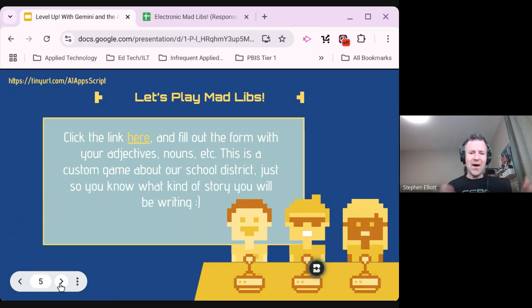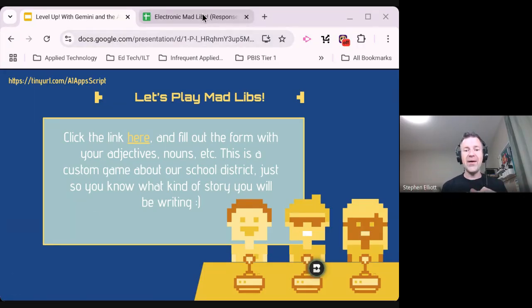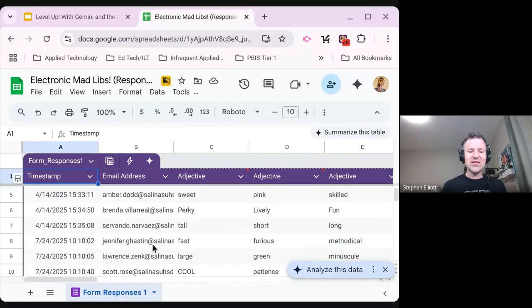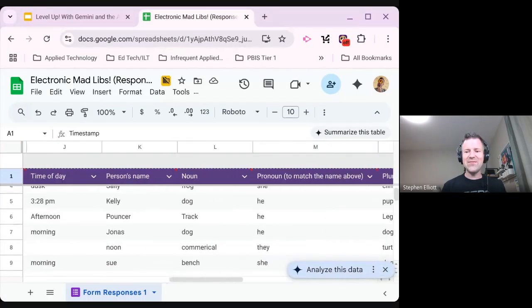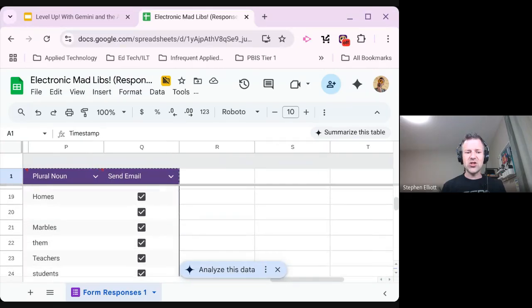Cool. So we are going to do some Mad Libs. I'm putting in the chat a Google form, and you should be able to click on that form and fill it out. It's going to ask you for adjectives, verbs, nouns, all those sorts of things for your Mad Lib. Now, what you're going to notice, and I'm going to go over to the spreadsheet side, I'm looking for your responses, and I've got a little checkbox over here.